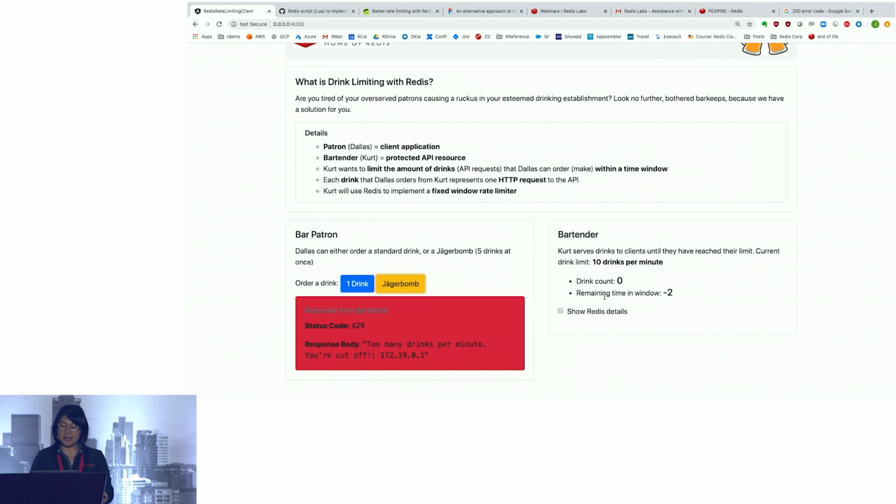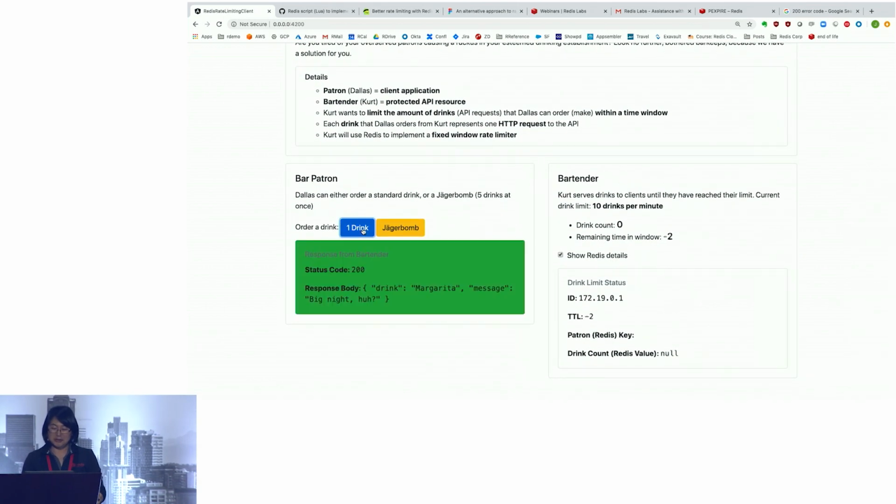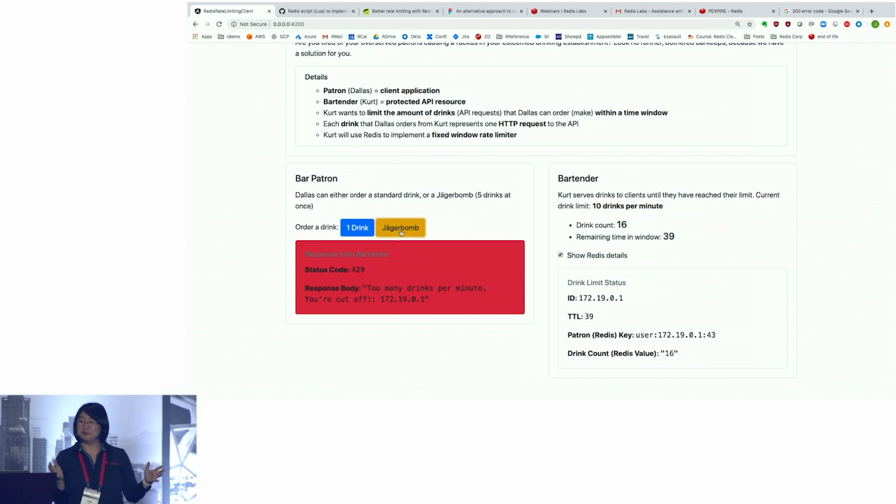As I start adding more, you can see the drink counts incrementing as I continue to drink the really big jug of beer. But Redis prevents it from happening, and you're still going to get the 529: you have exceeded your limit.